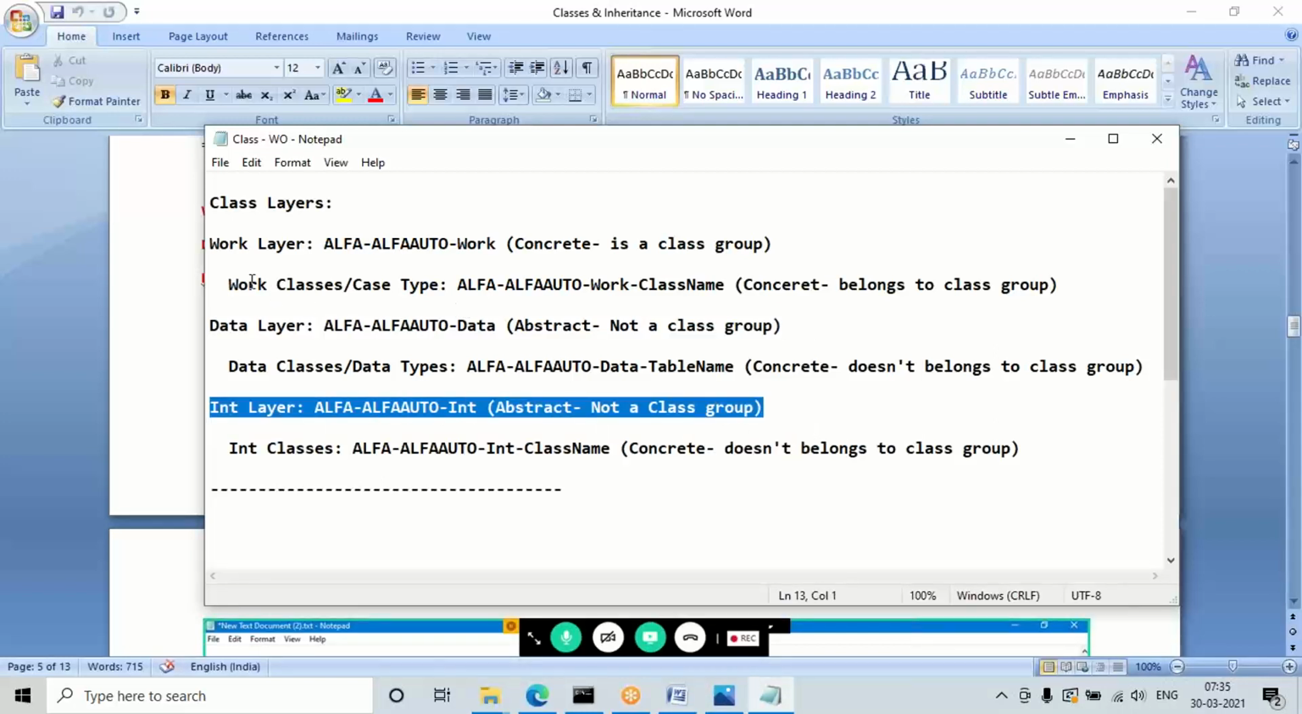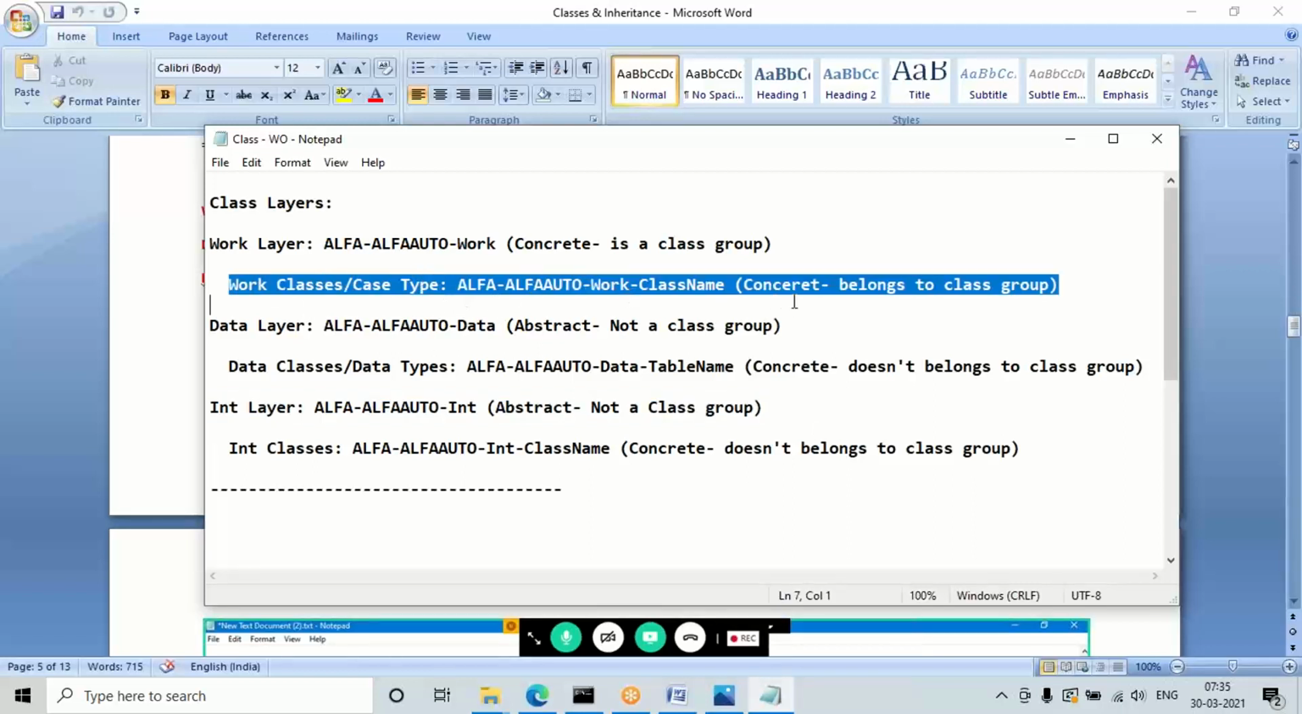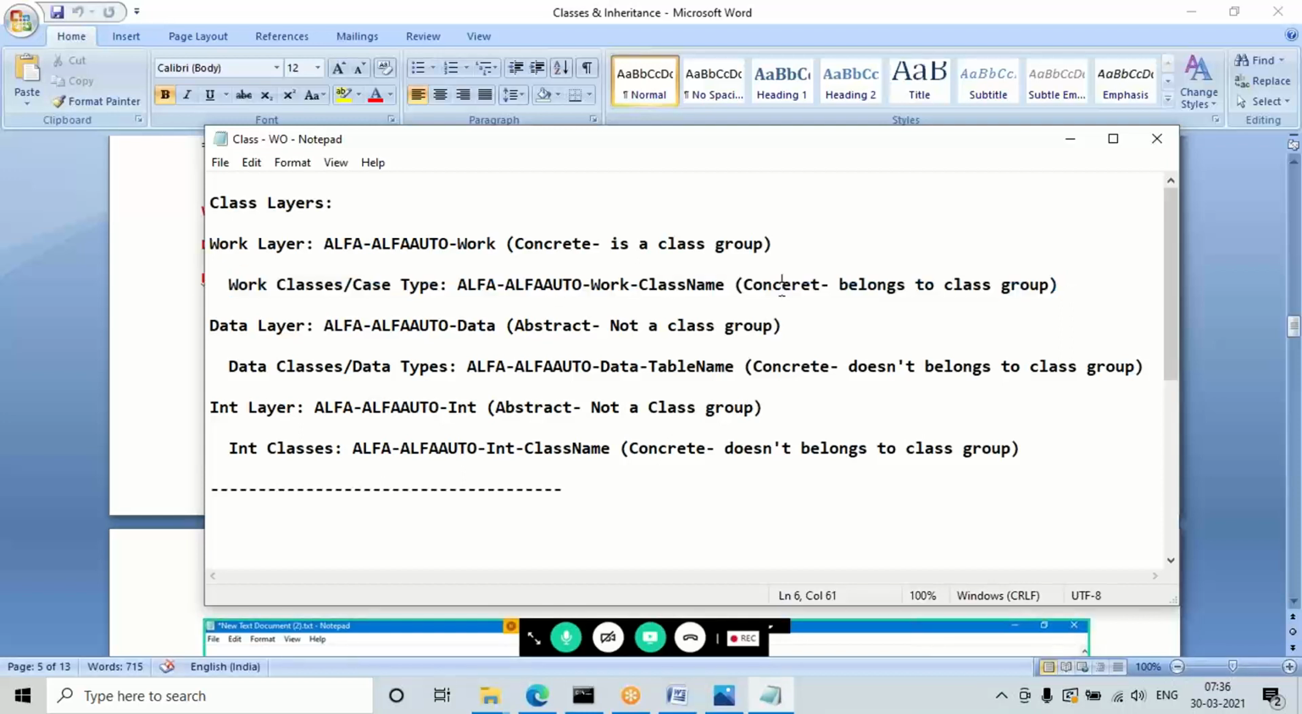But in the future, when I create any subclasses under work layer, those come under concrete belongs to class group. Why belongs to class group? See, I can create multiple work classes in an application. If I want to divide my application into five modules, I can create five work classes. So five concrete belongs to class groups can be created. If 10 modules are there, 10 concrete belongs to class groups can be created.